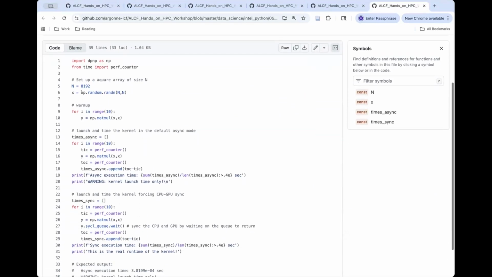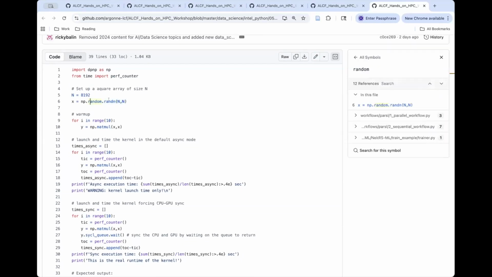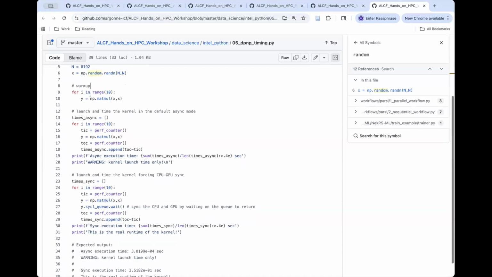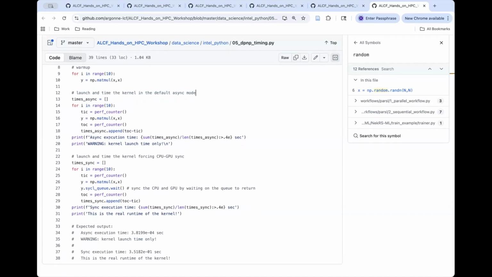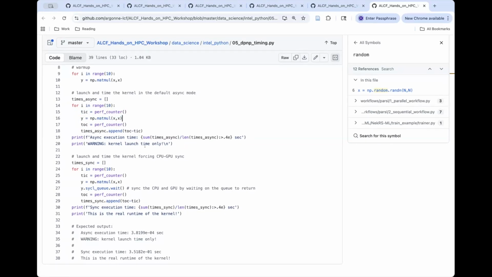And so there's a little example demonstrating that. Here we're doing a simple matrix multiply with DPNP. We set the array size and then initialize an array, which is just a square of the size. We do a bit of warm up, but then you can see here we're timing the kernel in the default async mode. Here we're basically putting timers with tick and tock around this y equals mp map call, and then printing the time. I'll go to the expected output later.